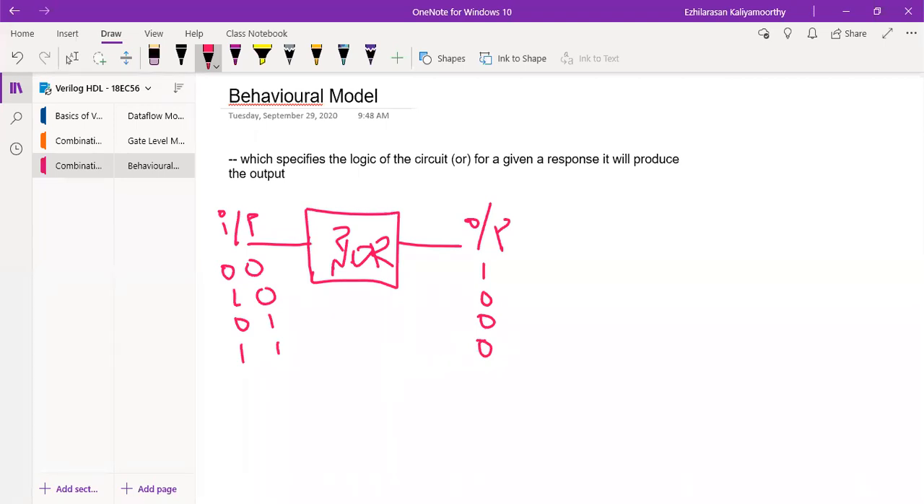For example, let me take the outputs as X and Y. If any one input is high, then X is high and Y is low. If any 2 inputs are high, then X is low and Y is high. If all the 3 inputs are high, then both my outputs are high. This is the given specification for you.